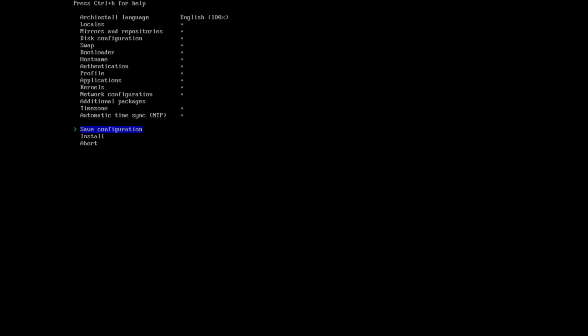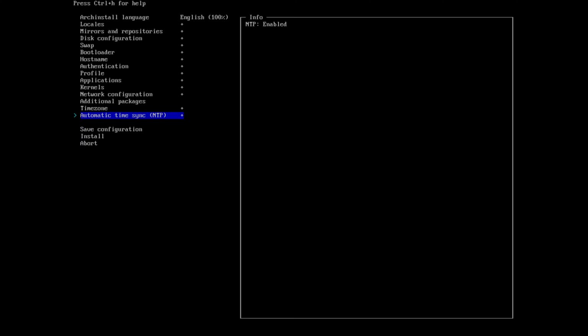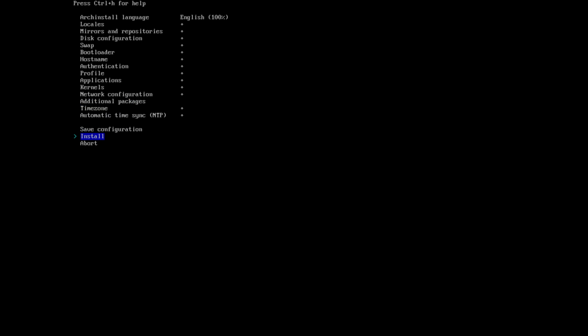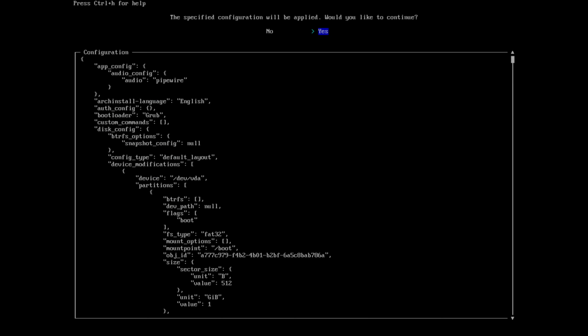Yeah. Alright. We could save that configuration. It's a good idea if you want to deploy the same installation to multiple computers. You can just basically save and install scripts with all of these settings. I'm not going to do that here though. We're just going to hit install. And this is basically what it would save if you were to save it. Let's continue.